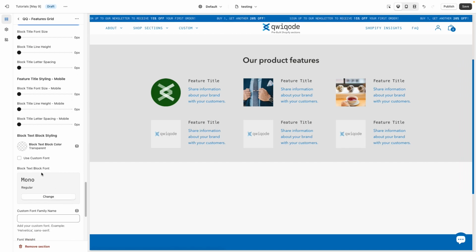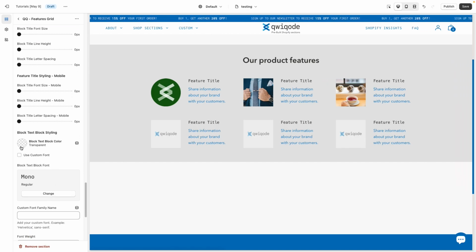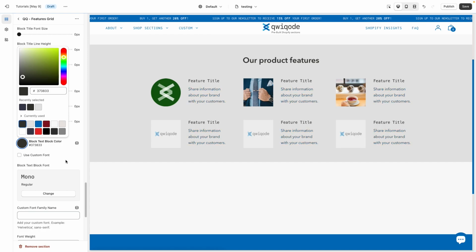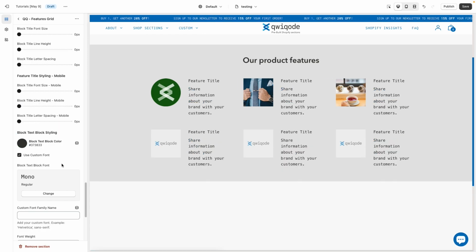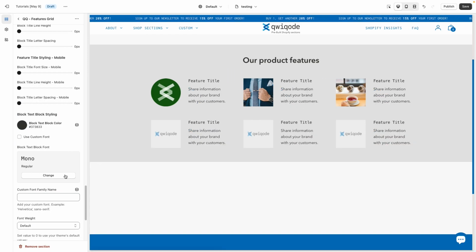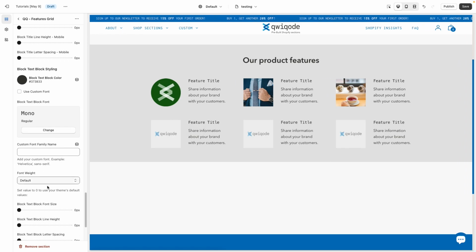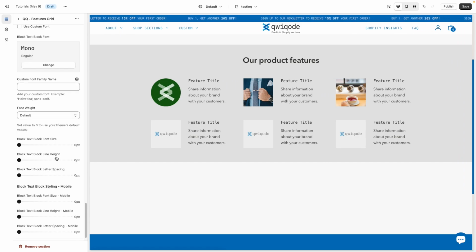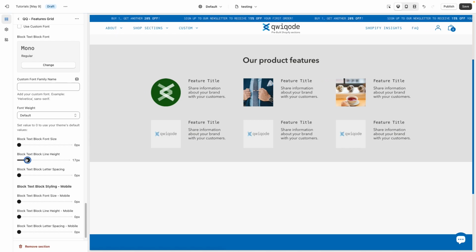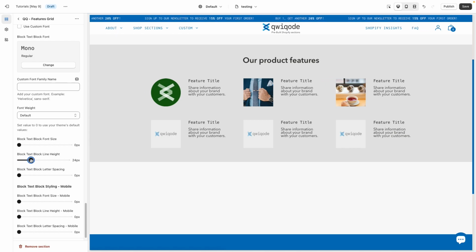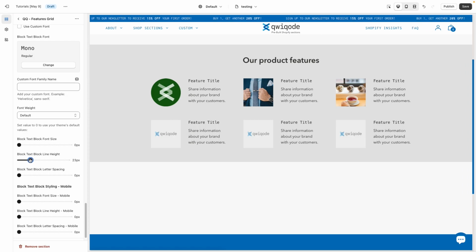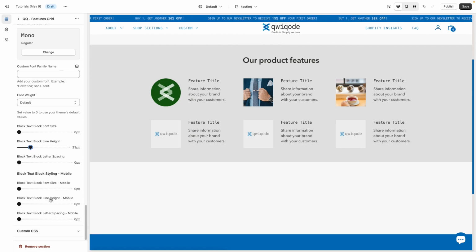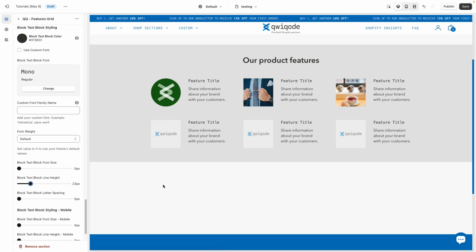And then we also have the text block styling. Those same settings for font weight, font style, font size, line height. Here, with line height, you can see a little bit more the effect that it creates. Letter spacing, and those same settings for mobile.